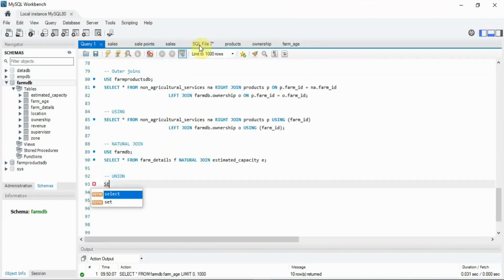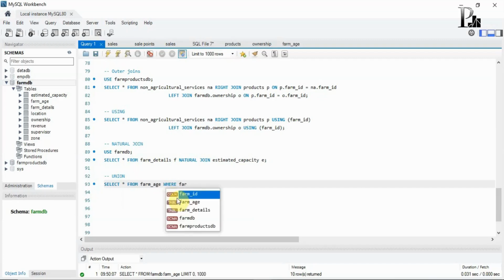Let's say we want to select all the columns from the farm age, and then we can give a condition where the farm age is greater than or equal to 1990 0101, and then make we run them.